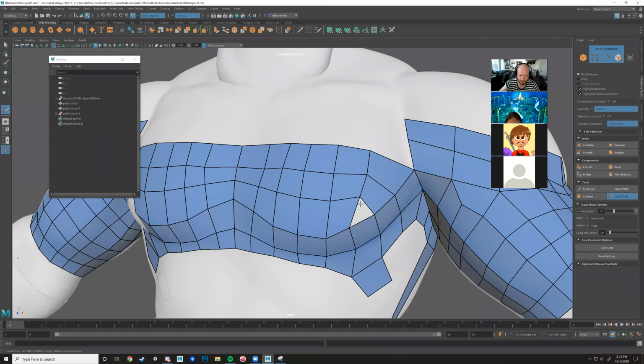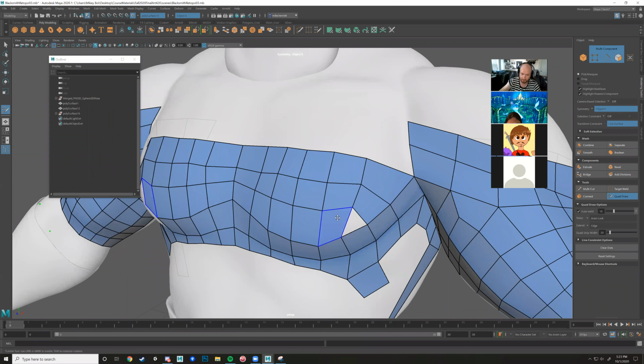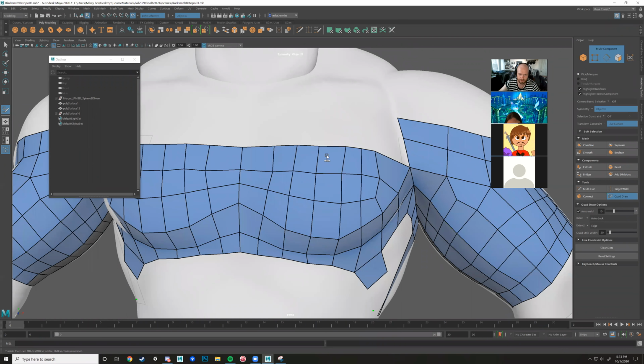So now I've got this triangle. I want to figure out how to get rid of that. I think my best method here would be to Control-Shift, destroy that one. Cut a little edge loop right there. Boom, bang. And then I'm just holding Shift to relax. And there we go.